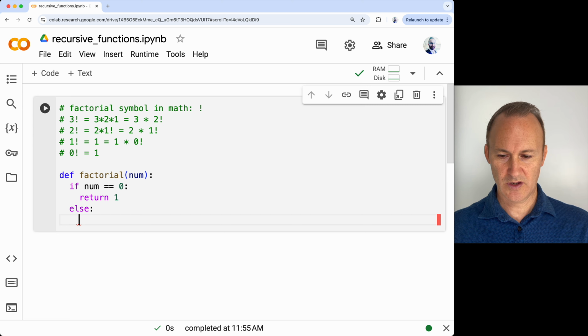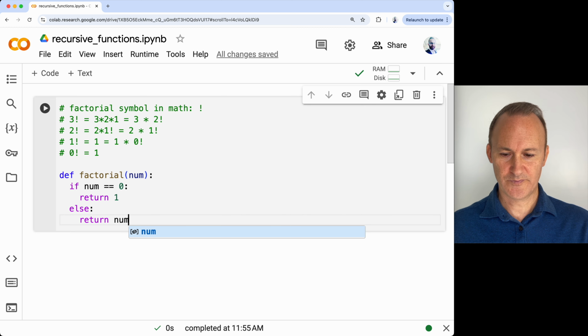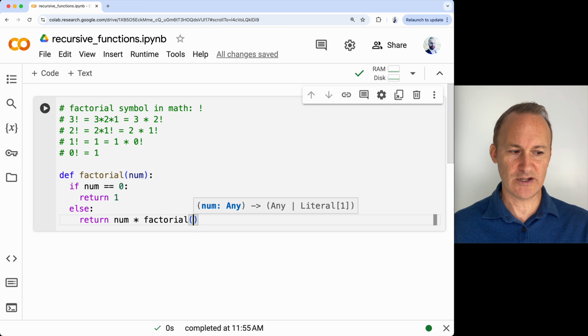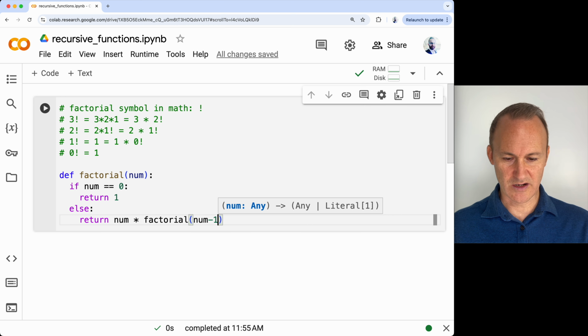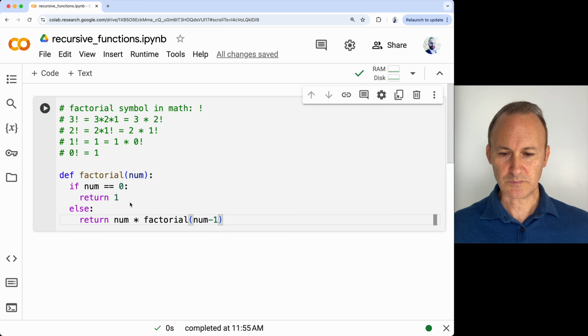What do we do? Let's just take 3 factorial as an example. We want to return the number, which in this case would be 3, times the factorial. So we're calling the function within itself. That's the whole idea of recursion. We're calling the factorial of the number minus 1. Again, let's look at 3 as an example. If we put 3 in here, it's going to be 3 times factorial of 2. Well, what do we do for factorial of 2? I'll write it out for you.